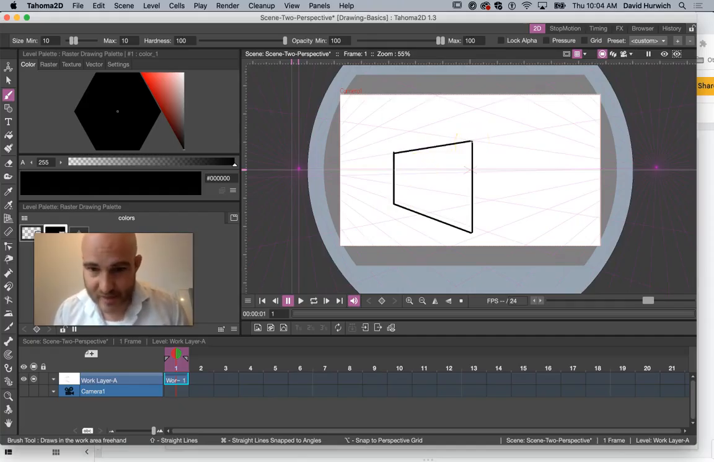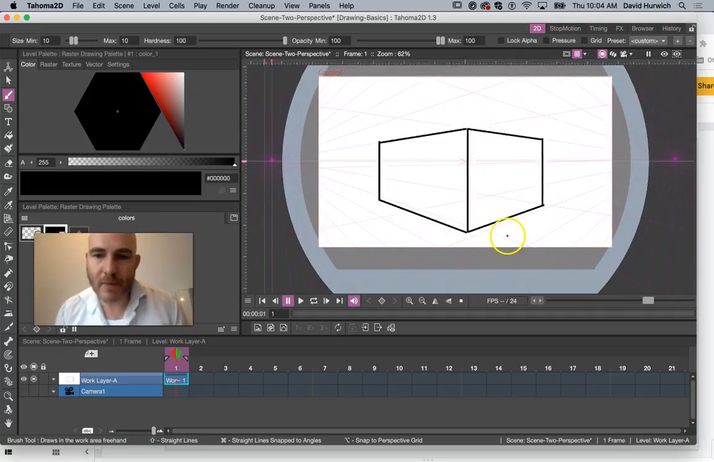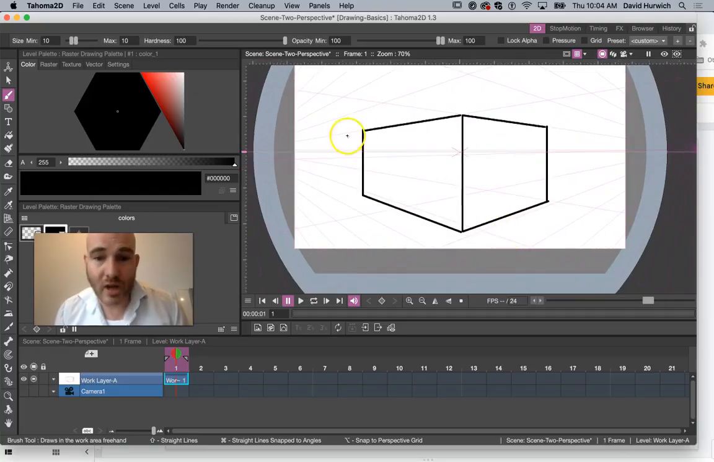I can take this Option and once again I'm dragging towards this horizon line, or sorry, this vanishing point. Hold down Option or Alt to go off to this vanishing point. Use the Command key. Okay, so there's my simple building. Maybe I will add a door.